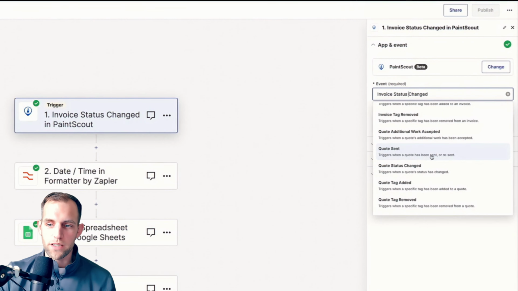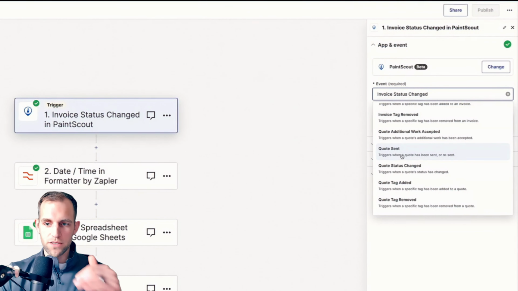Quote sent. This is a key one. Notice that it says anytime the status changes, or if it's sent or resent. So you can have a quote sent multiple times, and every single time the quote is sent, this is going to have the trigger fire again.